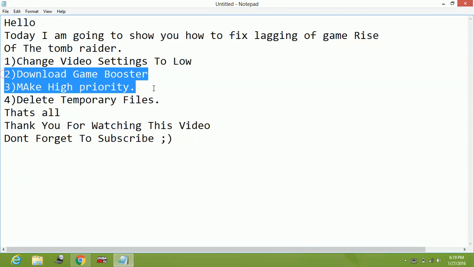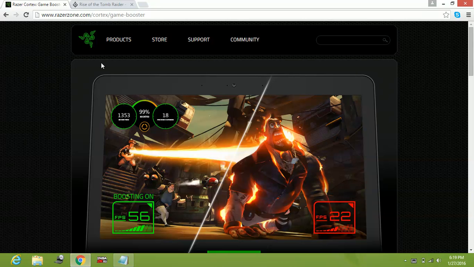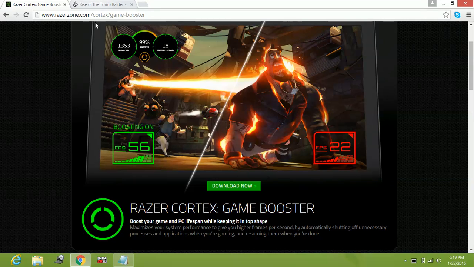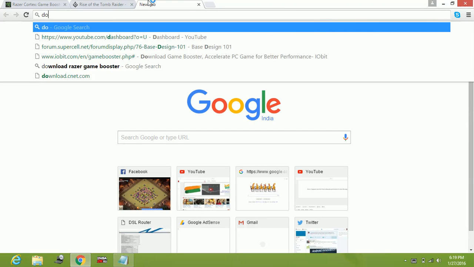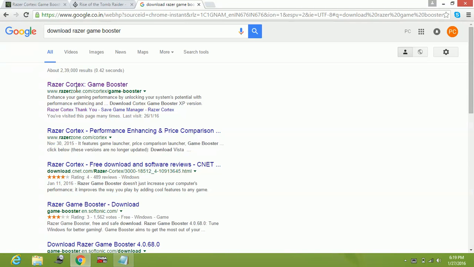Now the second step for maximizing the performance of your game is by downloading the game booster. You can download a game booster to put all your PC's RAM in running a particular game. So to download a game booster, I'll recommend you to download Razer Cortex game booster. You can download it by going to this link, www.razerzone.com/cortex/game-booster, or you can easily type on Google download Razer Cortex game booster and click on the first link, Razer Cortex game booster.